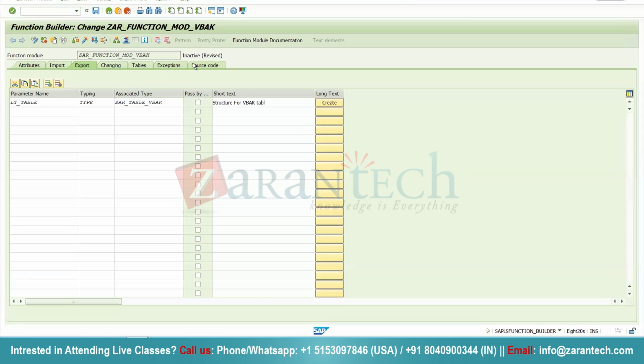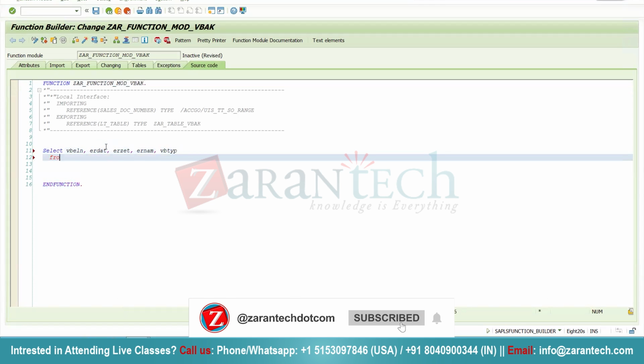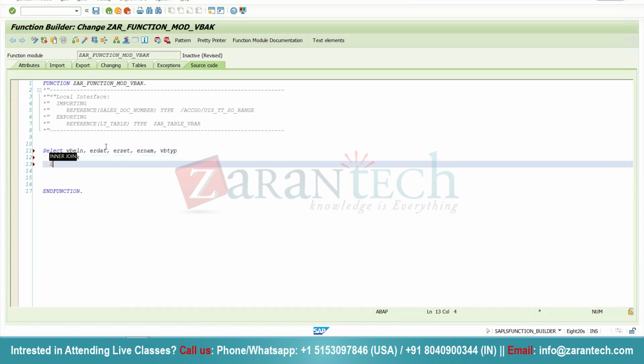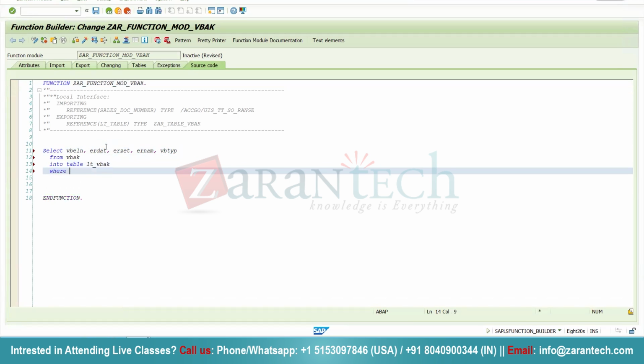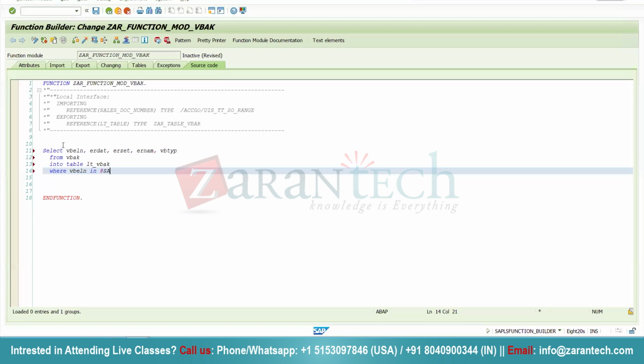Press enter. Now go to source code and I will write the logic. Select VBELN, ERDAT, ERZET, ERNAM, VBTYP from VBAK into table LT underscore VBAK where VBELN in, what is our importing parameter? Sales document number. Sales doc underscore number.